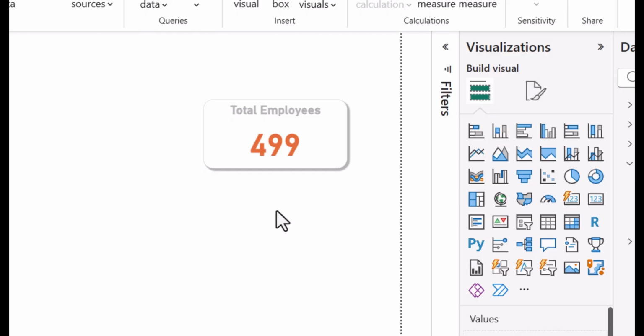In the next lesson, we'll continue building and formatting more visuals. Now your dashboard is looking professional.